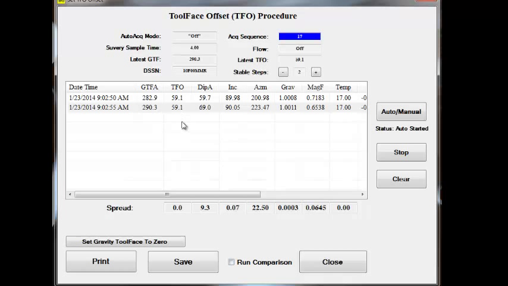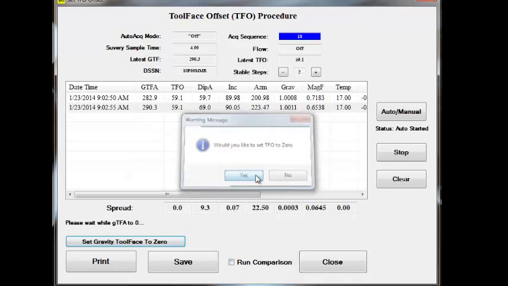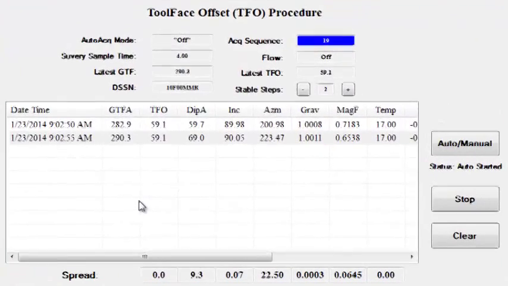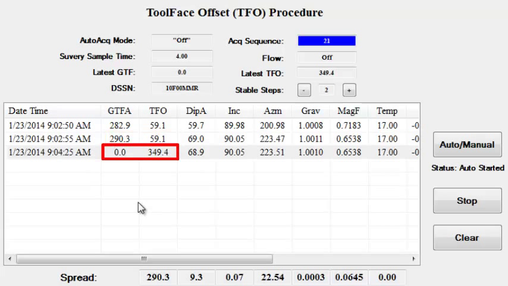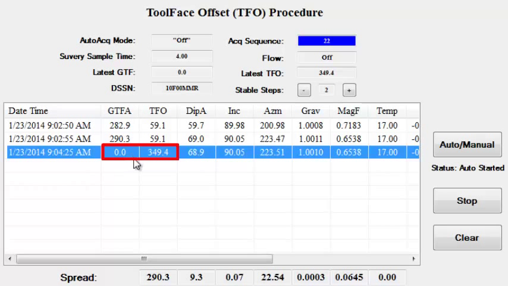Now you can zero the gravity tool face angle. Click Yes and wait for the update. In this example, 290.3 plus 59.1 equals 349.4. There is the updated gravity tool face angle at 0 and the new TFO of 349.4.